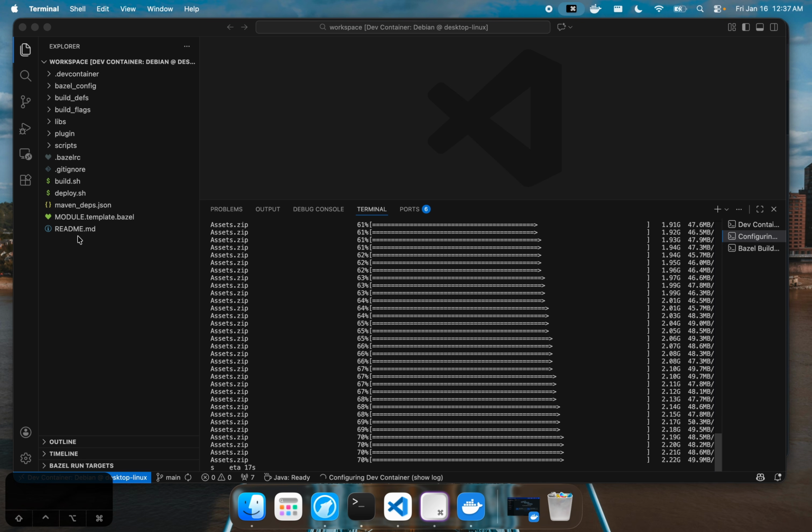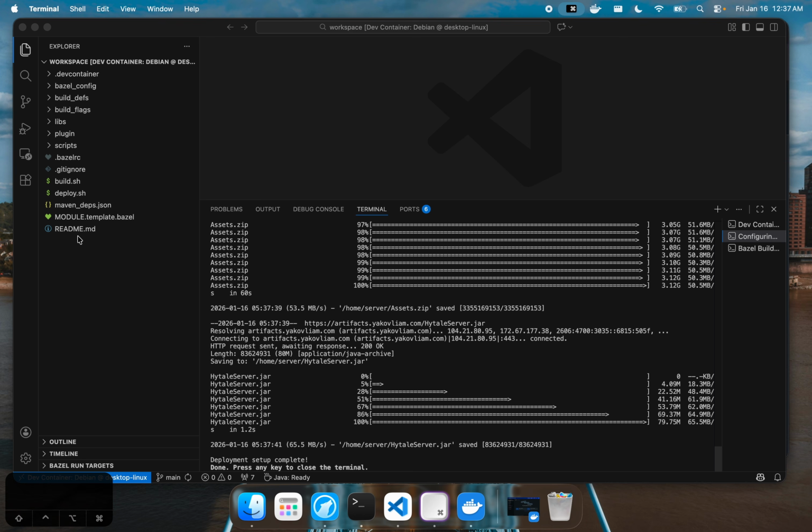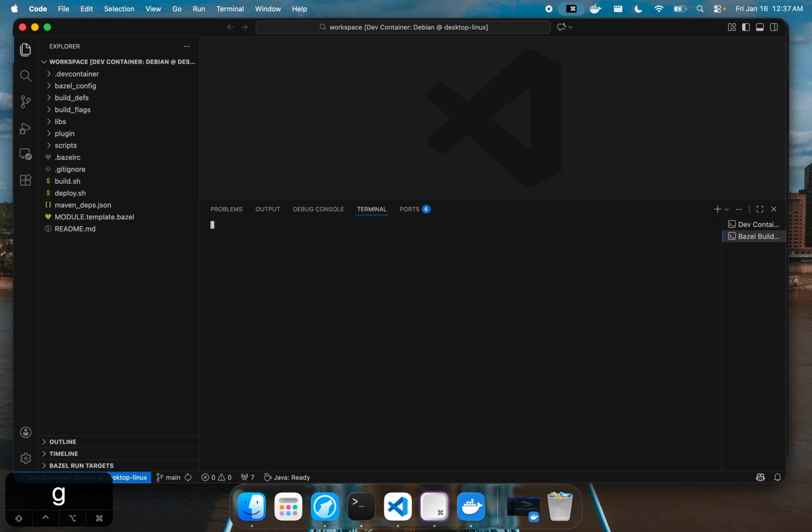I'll show you. Okay, so now it's done downloading the assets. It just downloaded the jar, and you can actually see where it downloaded to, which is /home/server. This is the directory. So it should say deployment set to complete. We're ready to go. I'm gonna press a key, any key. I just press G, whatever, and gonna open a new terminal here so we can see the workspace. Well, ls. Here's the workspace. Here's our actual plugin workspace.